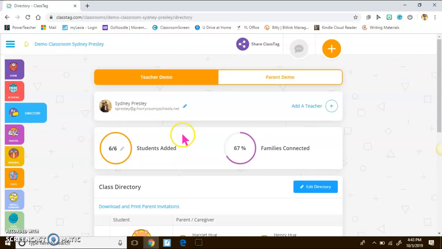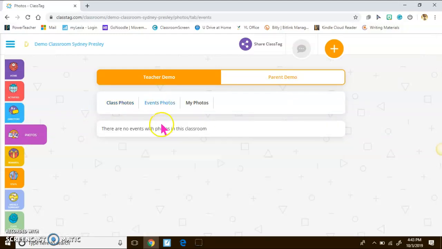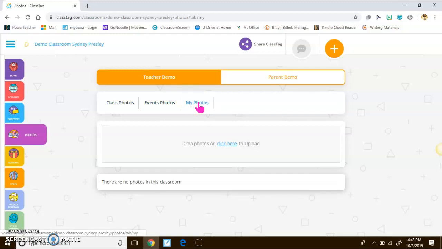And I like how it says how many families have connected. So if not everyone has connected, you can go and see how much parent involvement you're getting. Photos, you can upload class photos and they will always be there. You can create events and upload photos, or you can do my photos. I post to the class photos all the time.